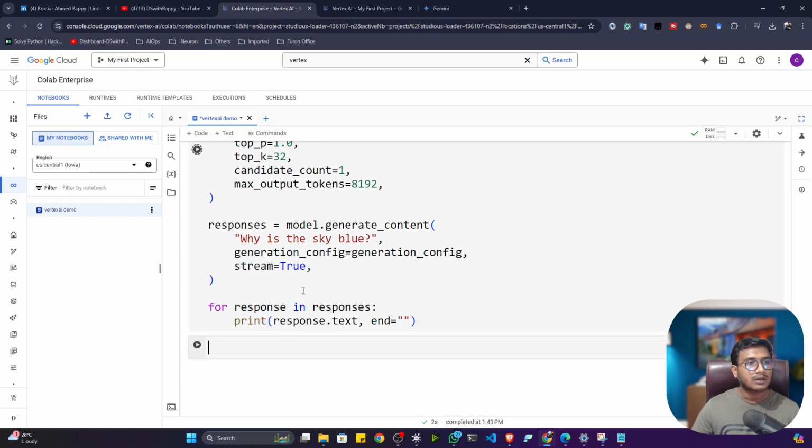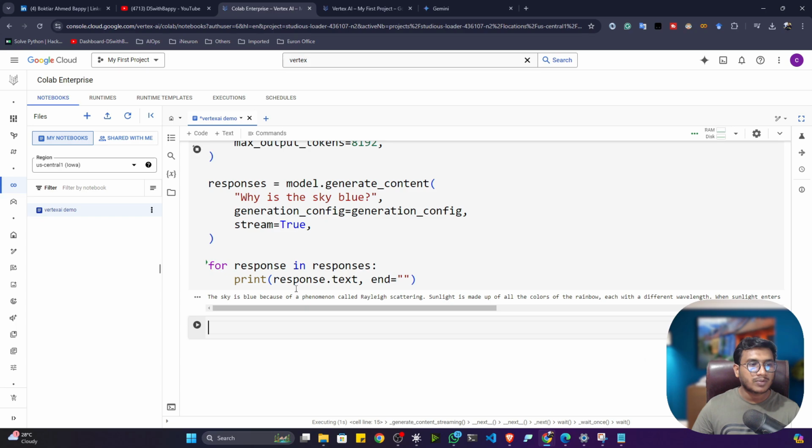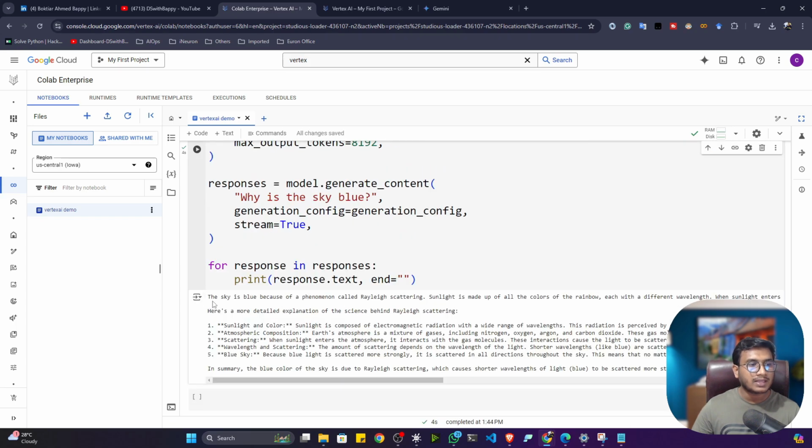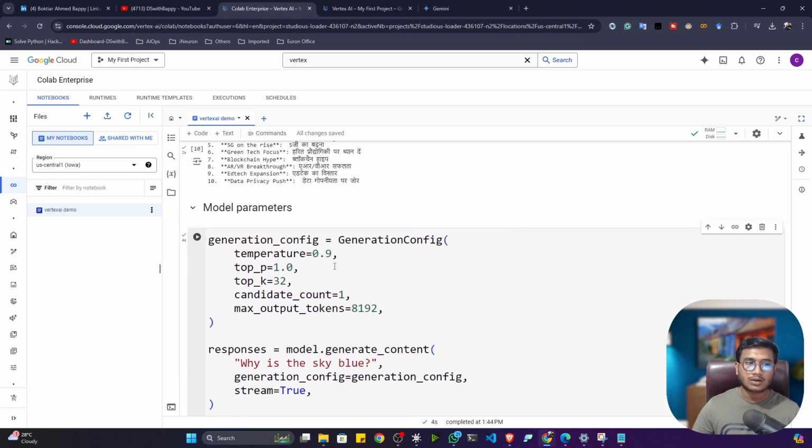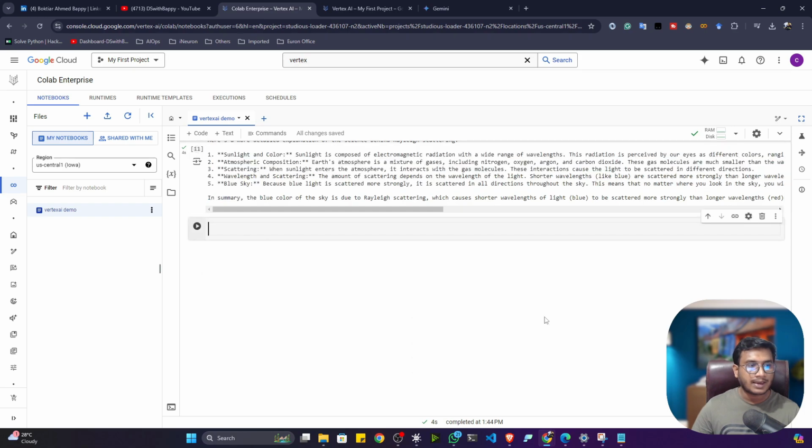Now if I show you, you'll see that your output is more creative. Previously, I think you remember we got a very short output. Now see, this output is more creative because we have given the model configuration parameters. Okay, I hope it is clear.